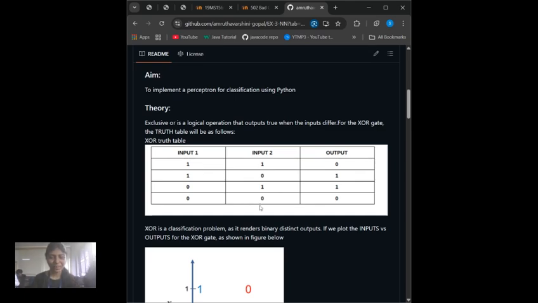Hello everyone, I am Amruthavarshini Gopal and today I will be explaining my experiment titled Implementation of a Multi-Layer Perceptron for a Non-Linearly Separable Data, the XOR problem. In this presentation, I will walk you through the aim, theory, procedure and I will also explain the code in a simple line-by-line manner.